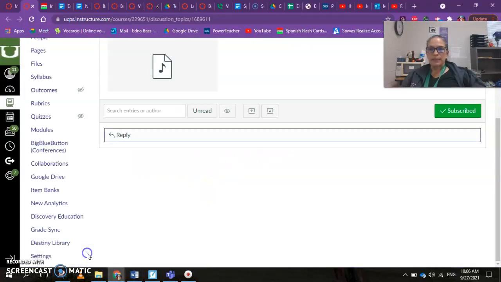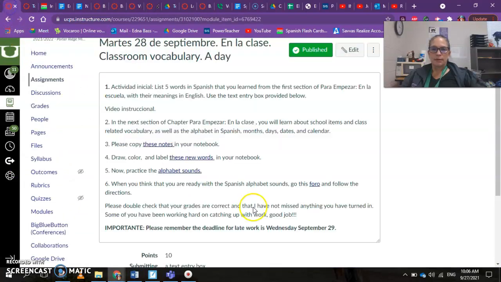Back to the plan. Please double check that your grades are correct and that I have not missed anything you had turned in. Some of you have been working hard on catching up with work, so good job. I have received a lot of late work, and I know it's late, so it's not the best, but it's good that you are doing it, and I'm going to be checking that work, and your grade will be ready pretty soon.